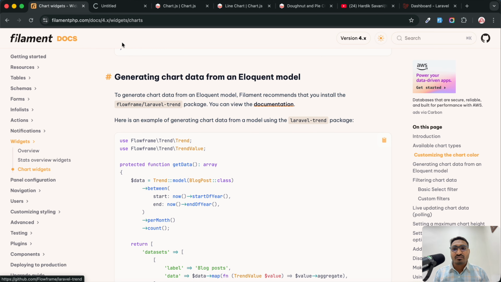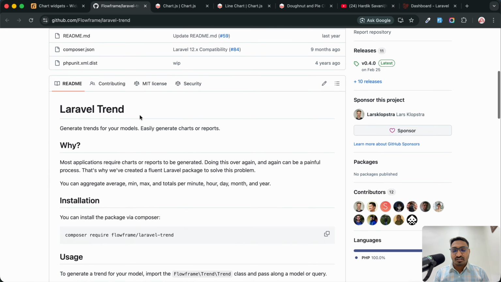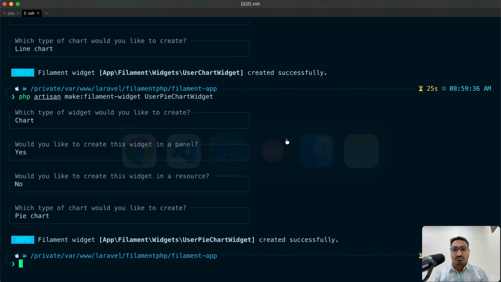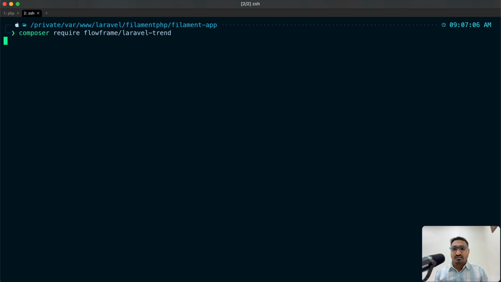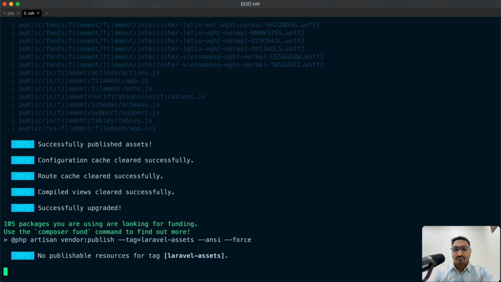So let me click on the documentation, and here is the documentation of that plugin, and you just need to install this package. Okay, so let me go back over here and run composer require, and it is going to install the package. So let's wait a moment to install.